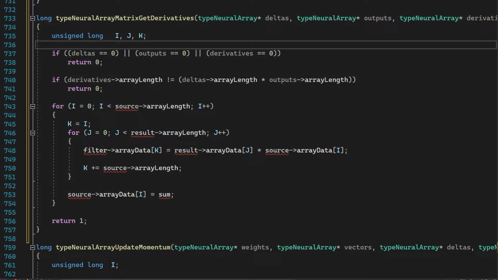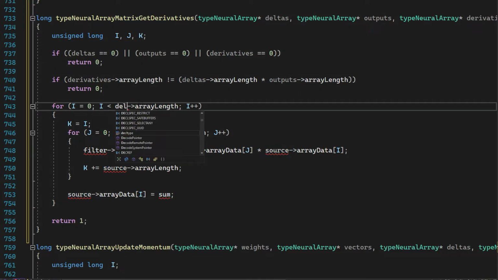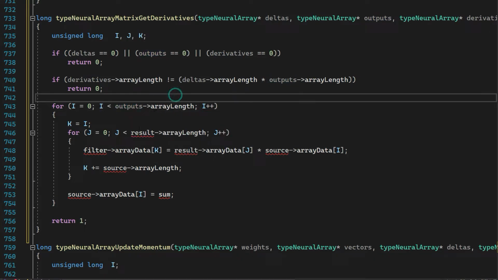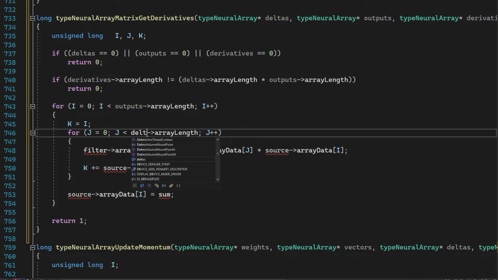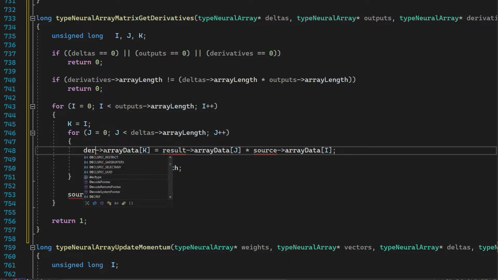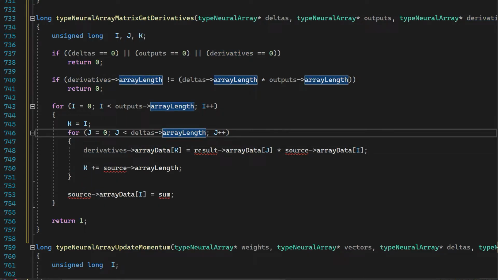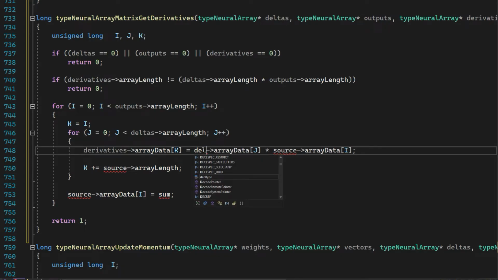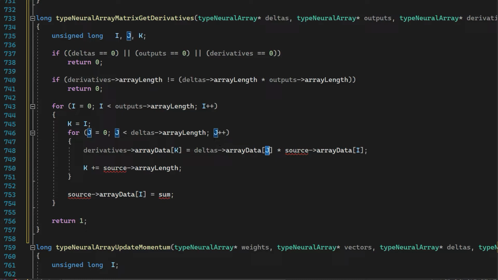Everything's, wait a minute, source? No, not source, deltas. Not deltas, outputs. Wow. Outputs.array.length equals deltas.array.length. Okay. Filter.array.data plus k, not filter, derivatives.array.data.k equals deltas.array.data.j. J is always the result, the next layer, the array, the outputs of the next layer, and outputs.